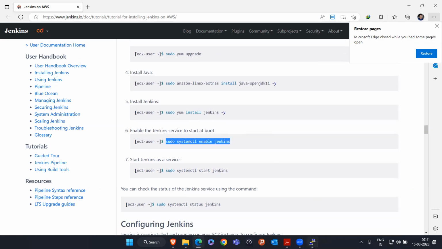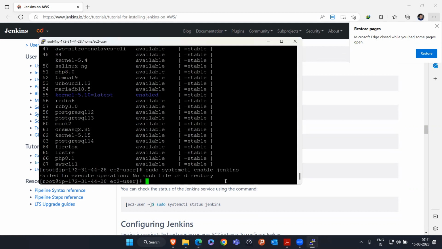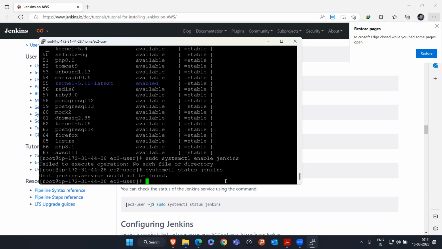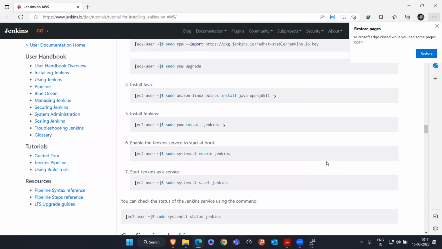So simply enable Jenkins. The systemctl enable jenkins command is there. What happened? Just give me a second. systemctl status jenkins. Jenkins did not install. Just give me a second.